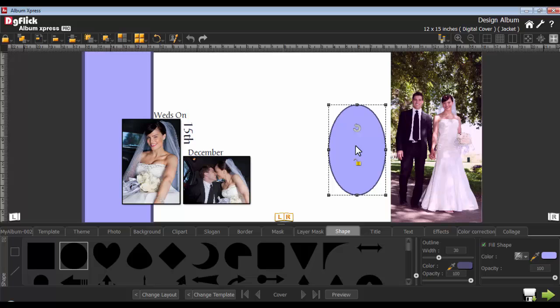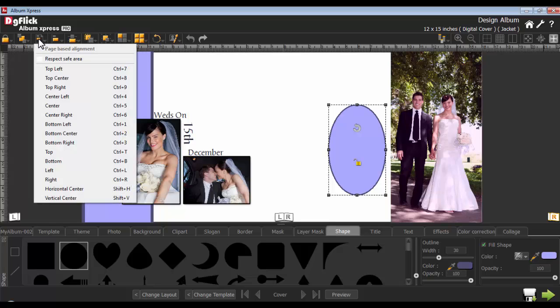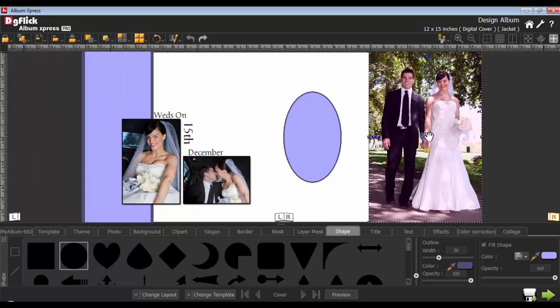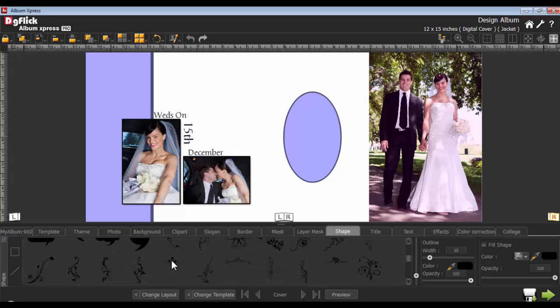To align this shape at the left side of the right page, select the right page from here and with the help of Page-Based Alignment tab, align the shape. Here, the center left option is used to align the object at the exact center left of the page. One more shape is added and customized.